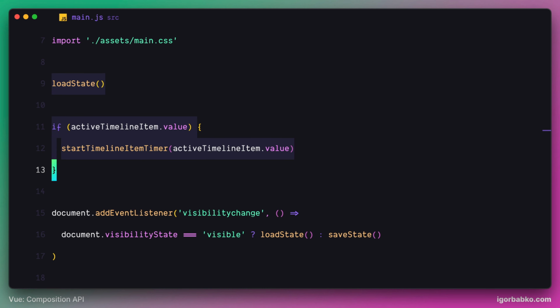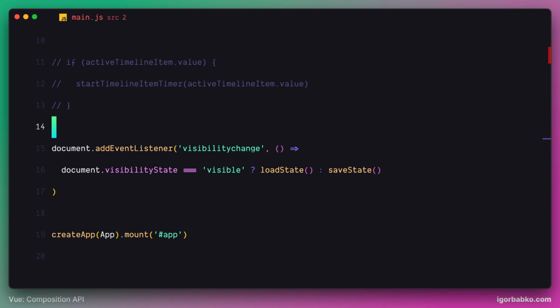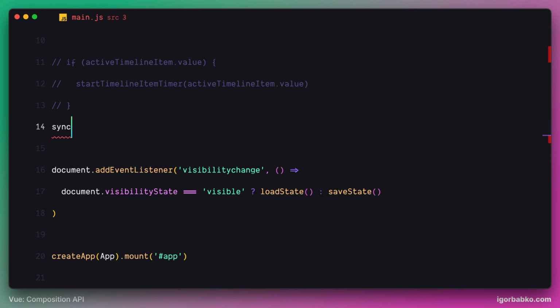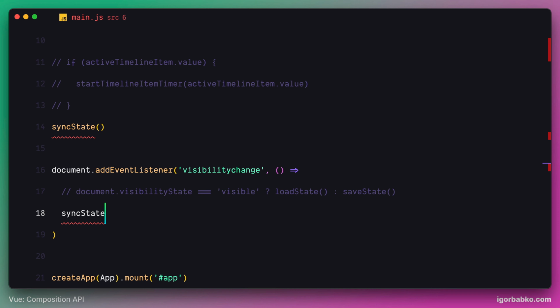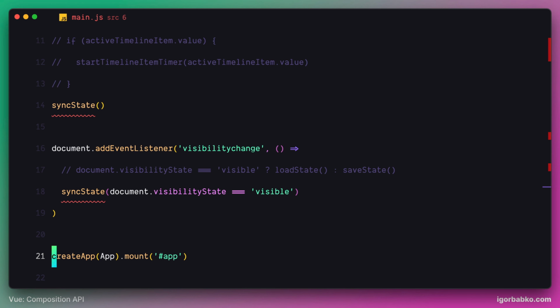So let's just use the new function sync_state, which we're about to create soon, and this function will be responsible to load as well as to save the state of our application to local storage. And whether to load or to save the state, it will decide based on the first parameter we're about to pass into this function. The first parameter will get the value of the following expression. So when the tab with our application is active, this parameter will be true, otherwise false.